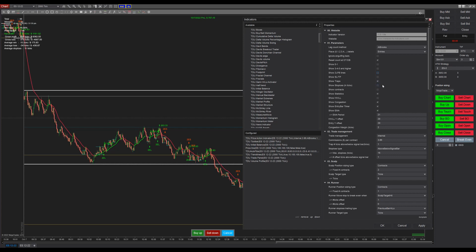Stop loss and ticks. I mean, it's up to you, right? So very typically, there's going to be a max stop loss. So here I have set a max stop loss at 16. So do I need that on the screen? It can get a little crowded in there.